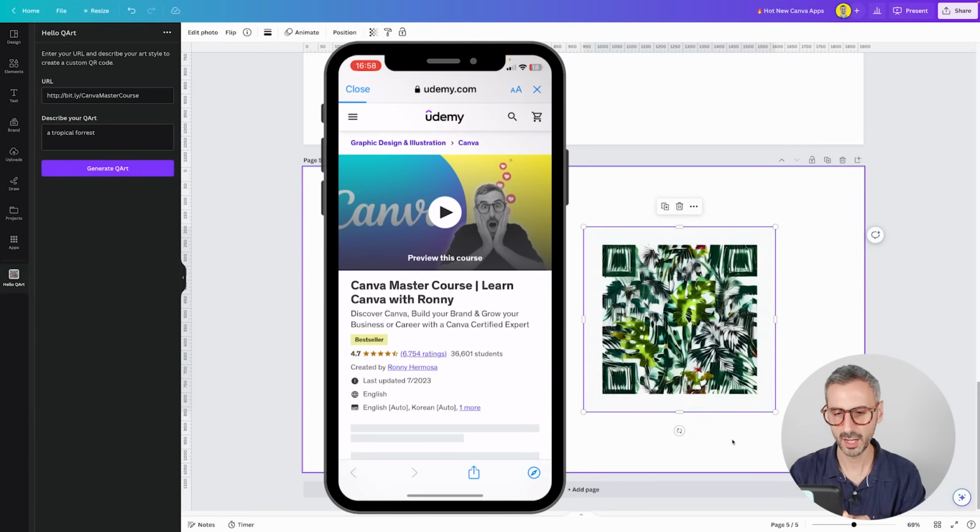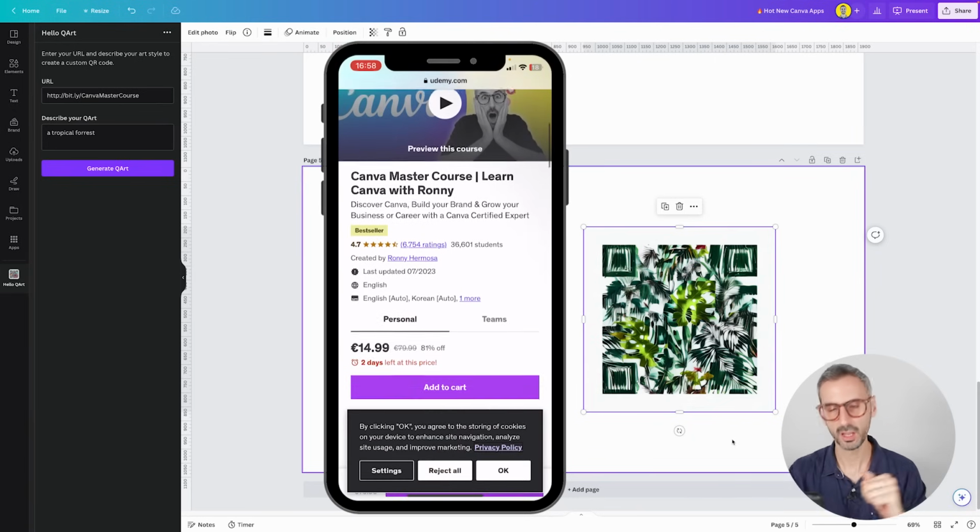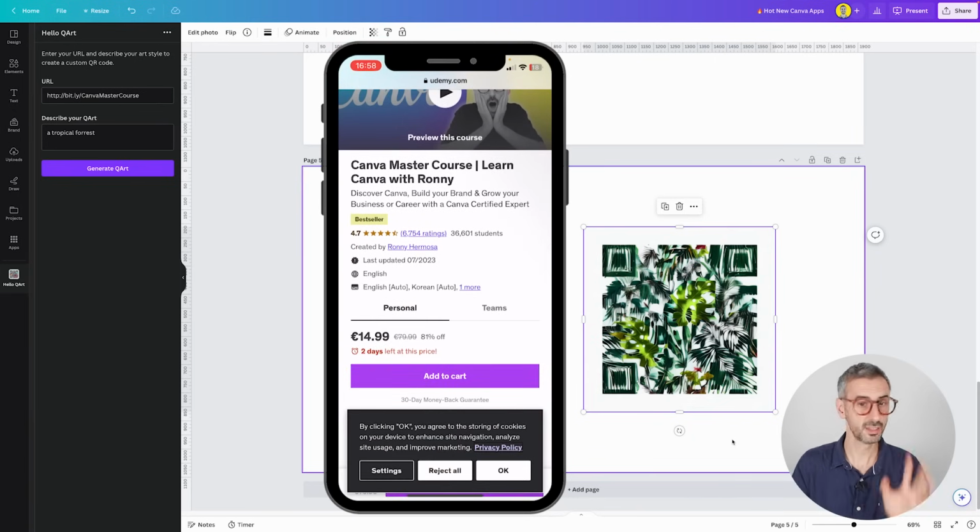Boom. Snapped right in, and there you go. Go straight to the Canva Master Course. So as you can see, this works beautifully.